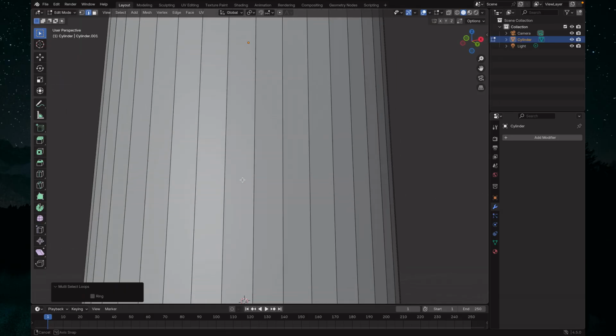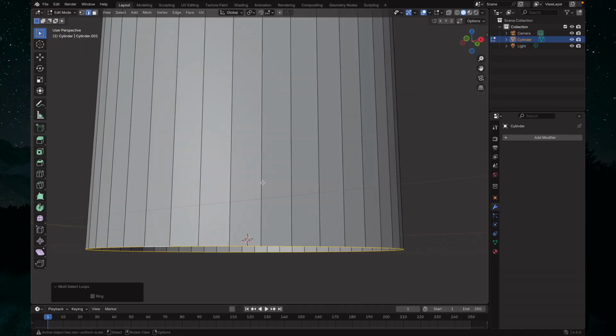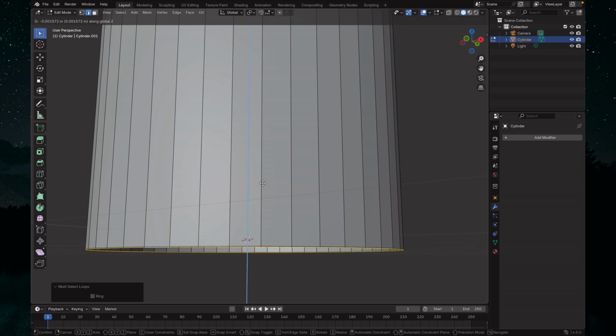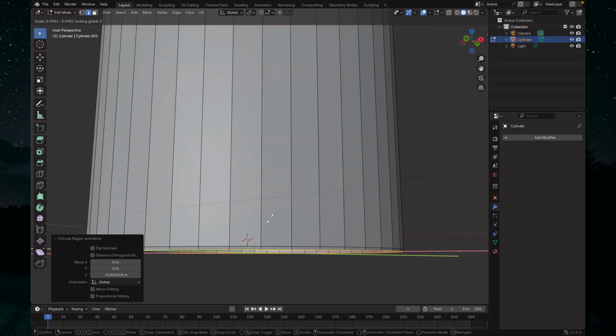So what we are going to do, we are going to extrude along the Z axis, E, Z, and we are going to put it a little bit out like this, because it is going to be smaller. That's it there. Then we are going to scale along the X, Y axis, and a little bit. We'll pull it out.